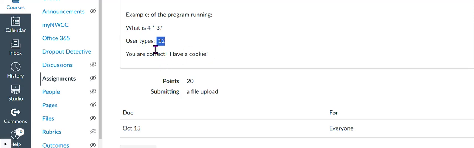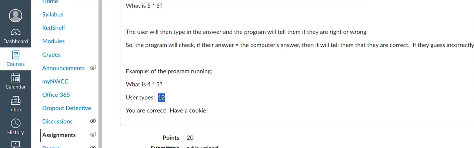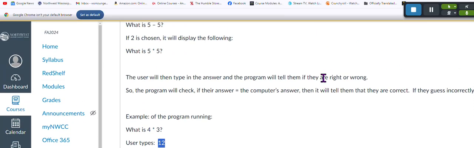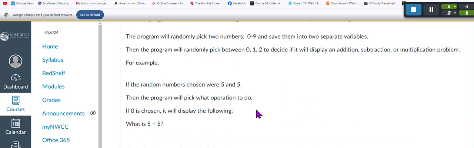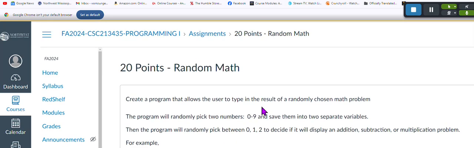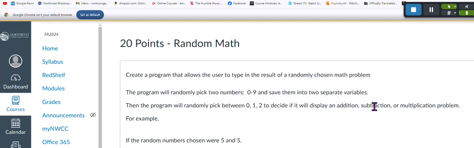I got a cookie. If I typed in 2, it would tell me you're wrong. Now, if I typed in 7, it should still tell me that it's wrong. And of course, if I typed in 1 or whatever, it should tell me again that I'm wrong. It has to be just that one answer there. So that's the rundown of what to do in this project. If you have any questions or concerns, just let me know, and I'll do my best to help you out.